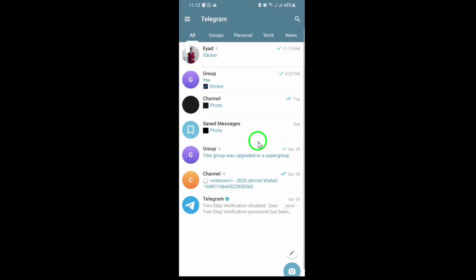Let's get started. First, open the Telegram app on your device. You can do this on any phone or tablet, and it doesn't matter which chat you choose. These steps work in any conversation.